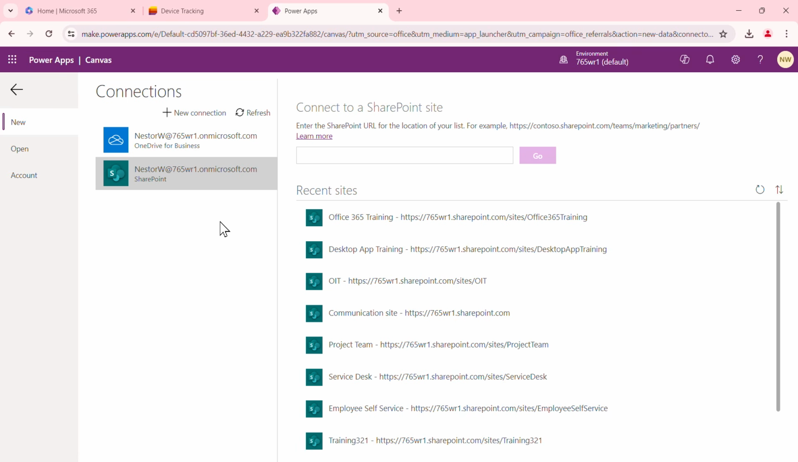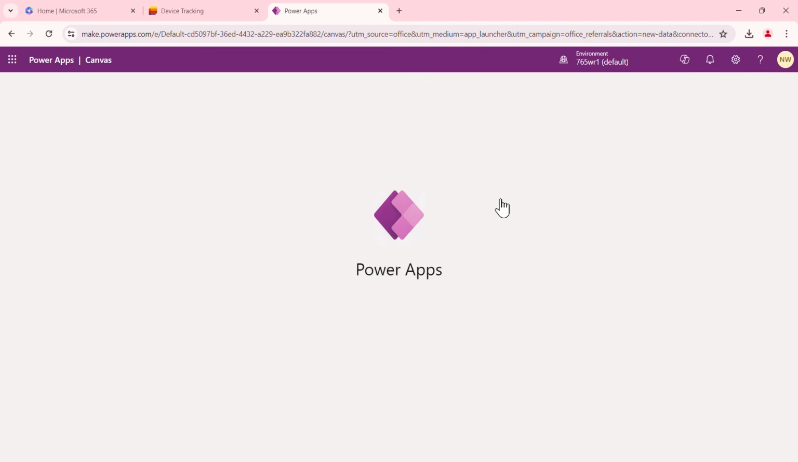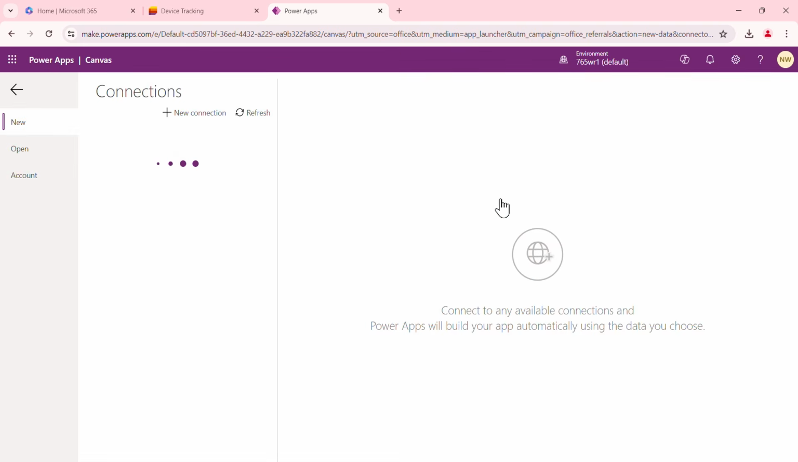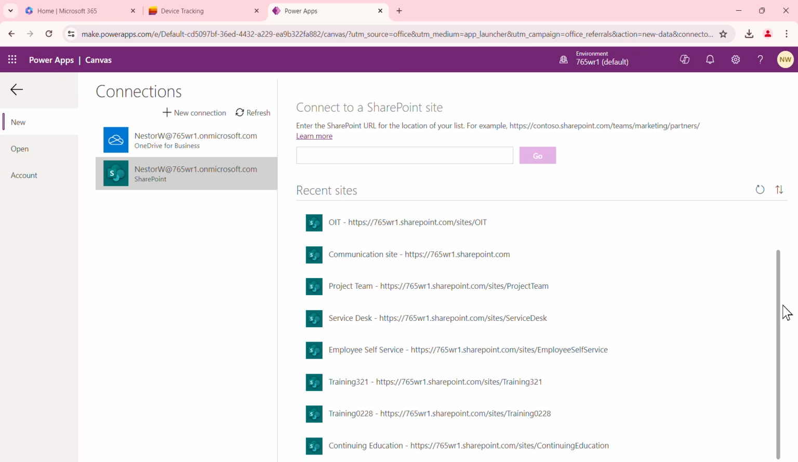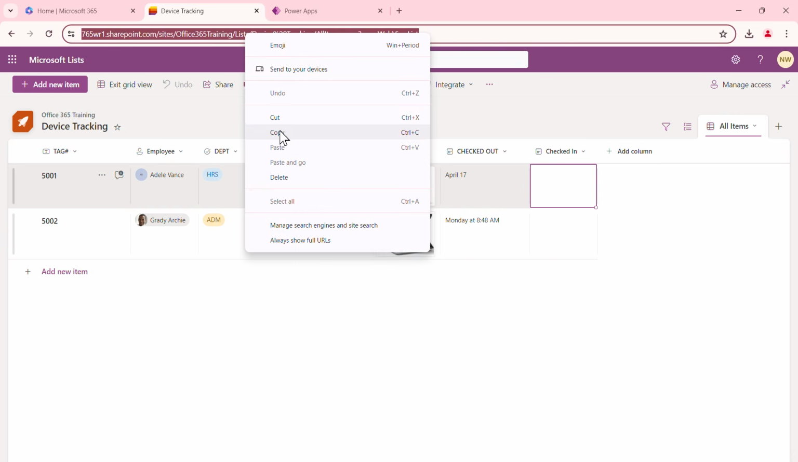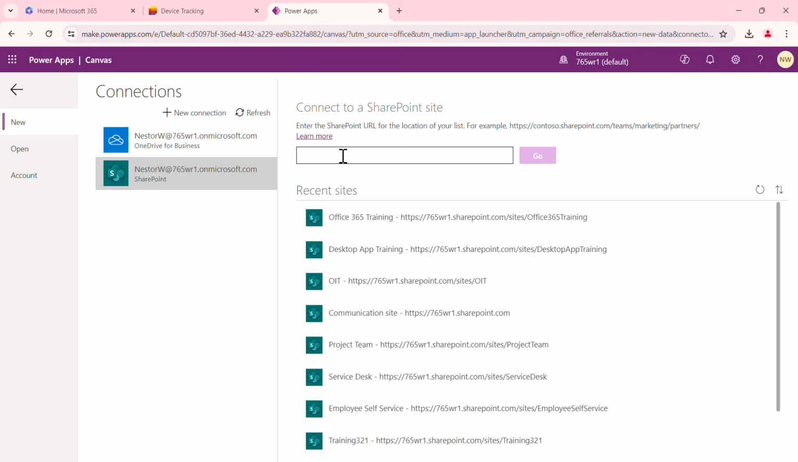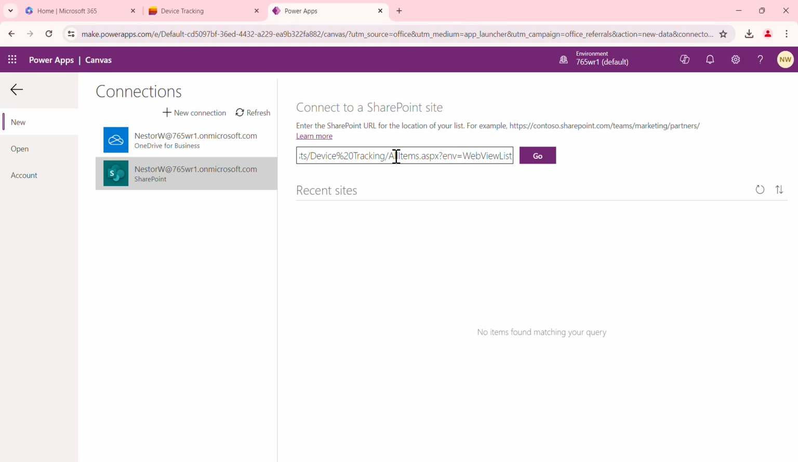Okay, so now that I've connected, I'm going to go back and go through the process again. Here's SharePoint, and it is on a SharePoint site. So I'll click here, and I think I'll grab that link. I'll go back to device tracking and copy the URL, since it's not giving me the capability to search for it here. It's not showing up down here. That's fine. I'll paste it in here.